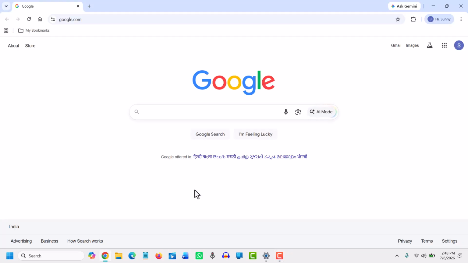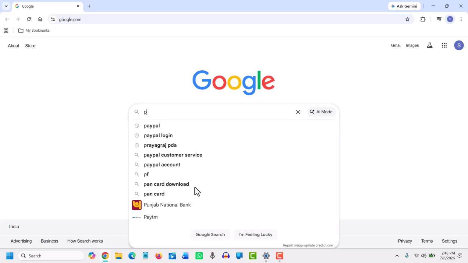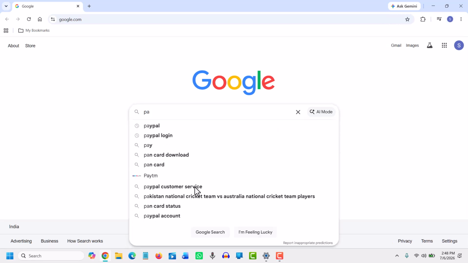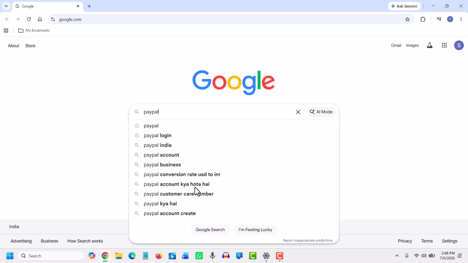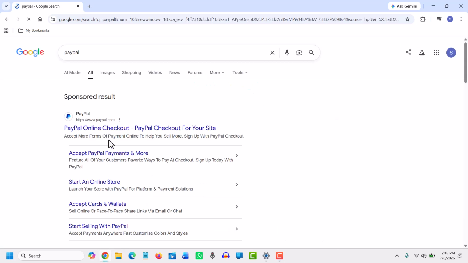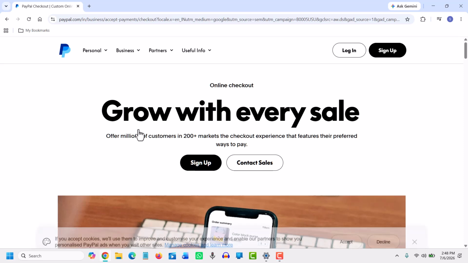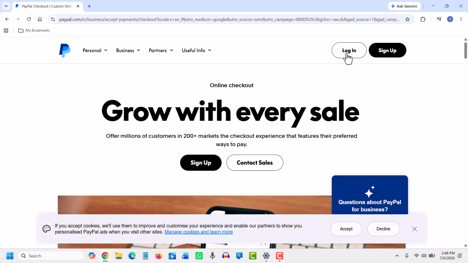So open your browser and in Google search PayPal. And once you have searched, hit enter. You will find the best result paypal.com, which is HTTPS. We will click on that. And then you will find login right there at the top right corner.